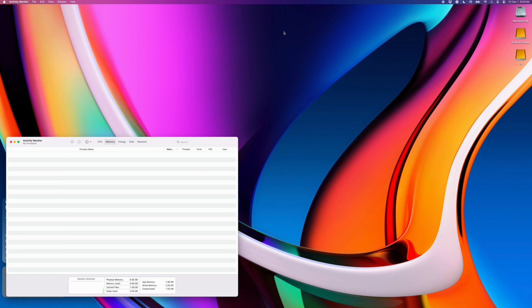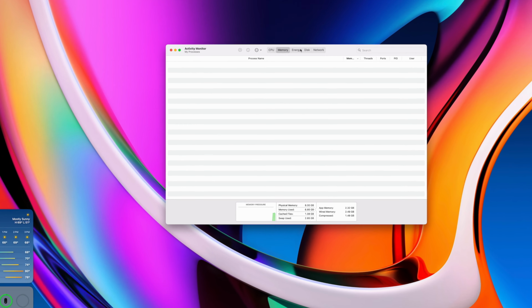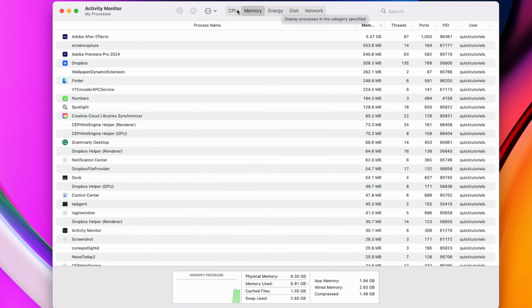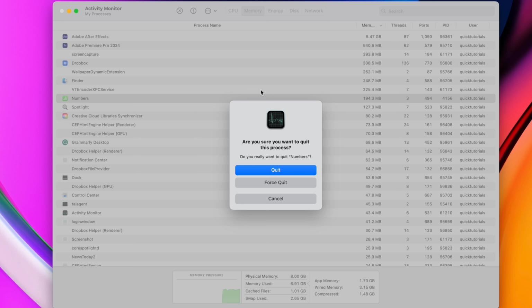Third and final option on our list is to open Activity Monitor on your Mac. This tool will show you real-time data on all processes running on your computer, so it's a good way to monitor CPU, memory, or network usage. And if you'd like, you can also force quit applications here.